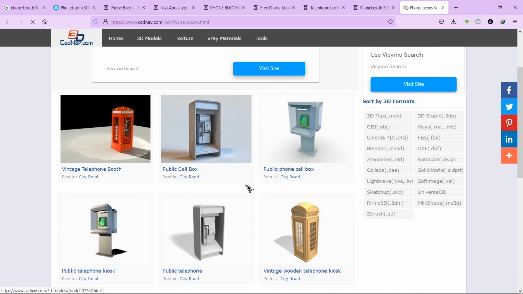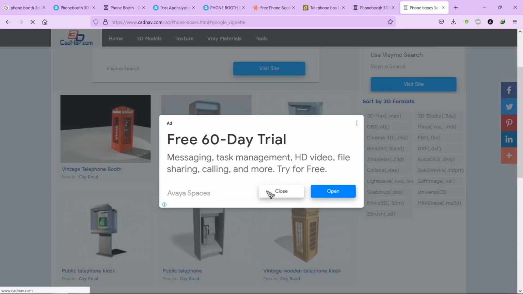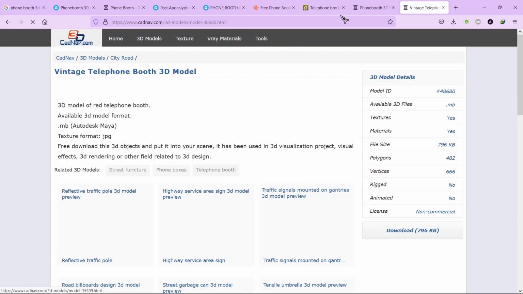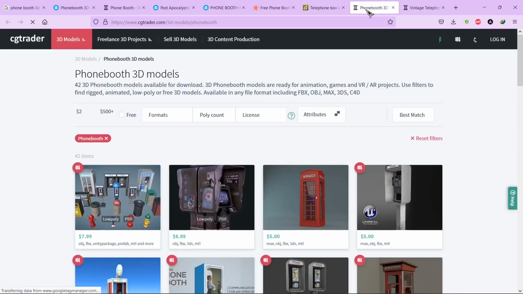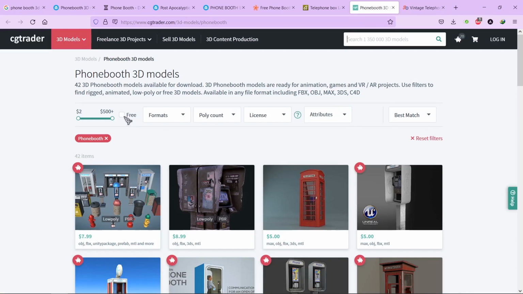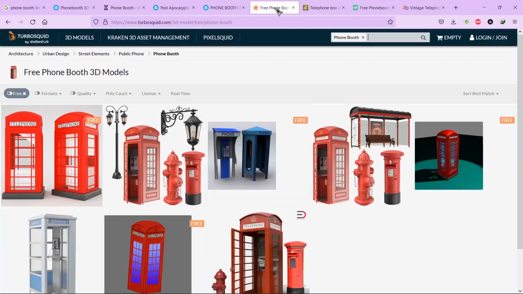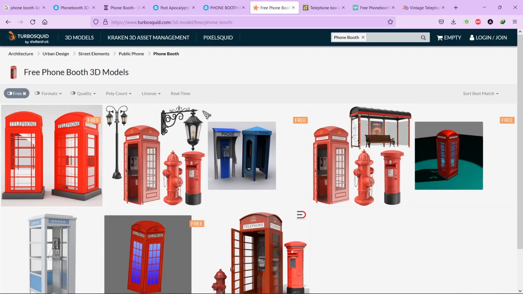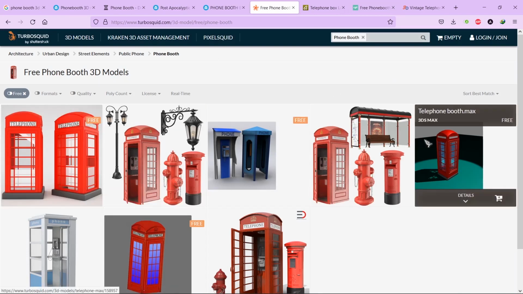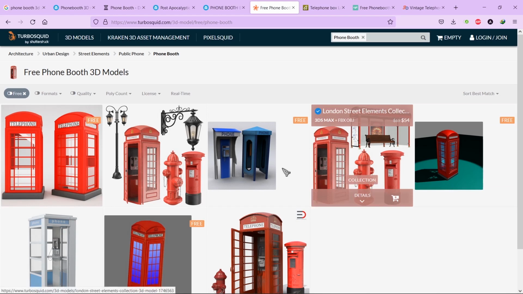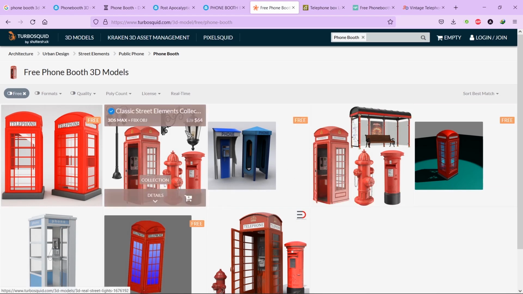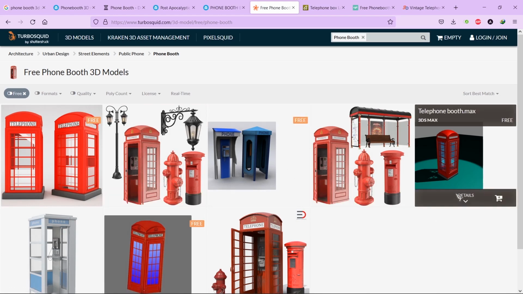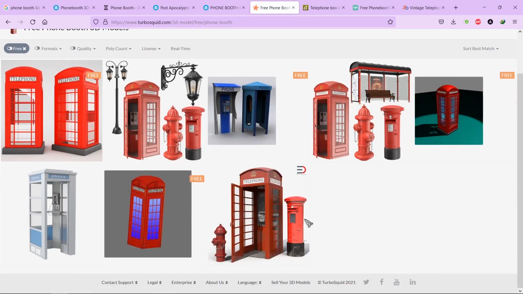Where did our CG Trader go? This one looks nice. Close. Did CG Trader have any? CG Trader. Let's go with free. Let's go back to TurboSquid. Oh, nice. This is a free one on TurboSquid. These look so good, but they're like $64. We don't need all these. This one does not have enough textures on it. This one looks good too.